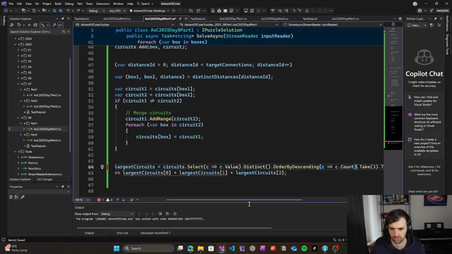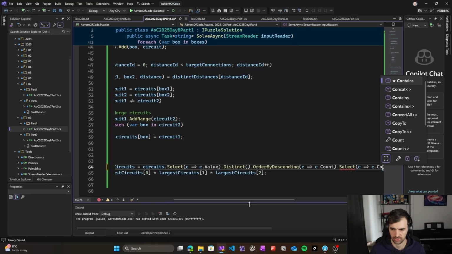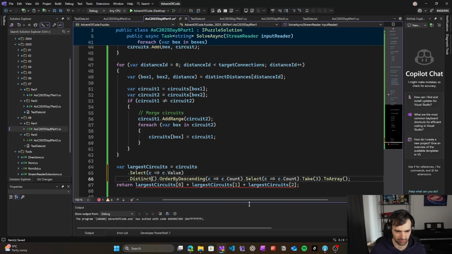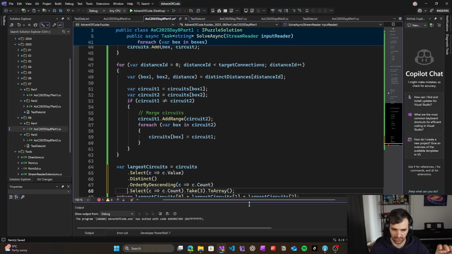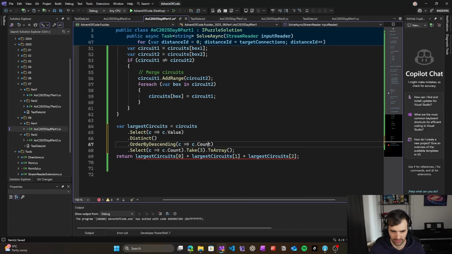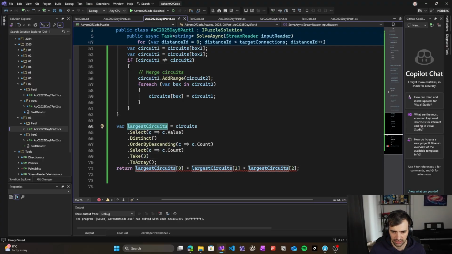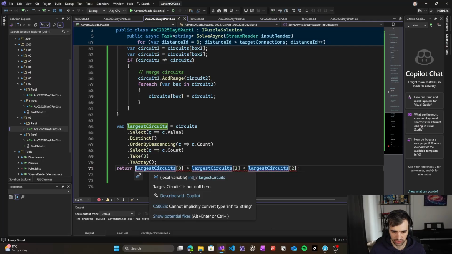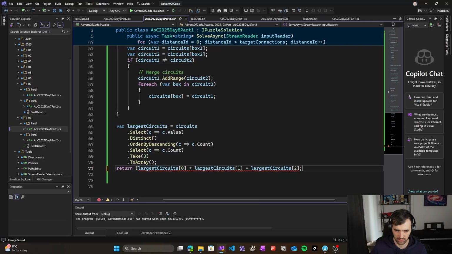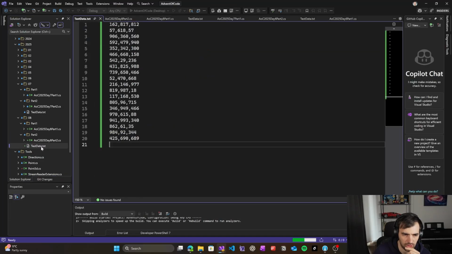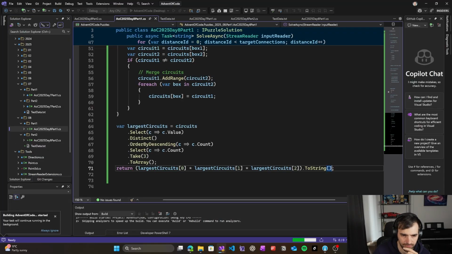Then we can do select c dot count, and now let's make it multiple lines so it's more readable. So we first take distinct circuits, then we order them by their count, then we just select the count, take the 3 biggest, and we put it into array, and then we have exactly the calculation that we expect, and we take that product to string, and that's it. Hopefully this will be enough.